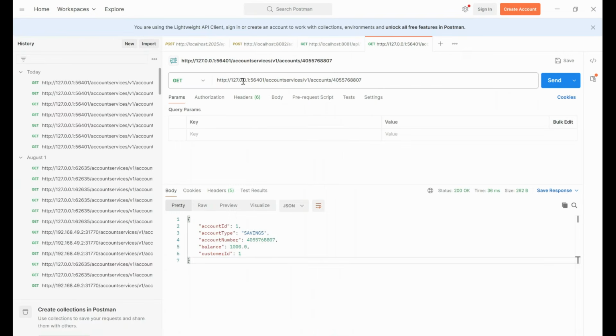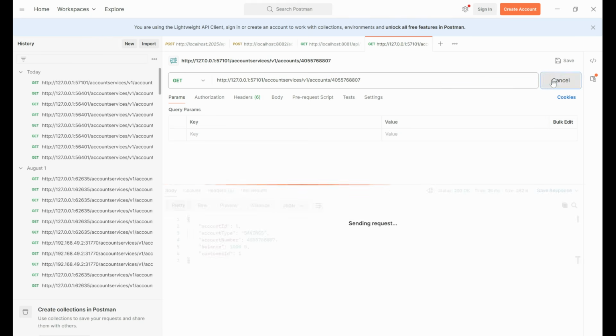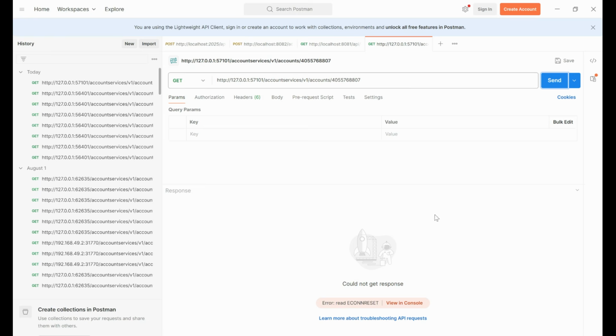Let me come here. I have checked beforehand whether it is working fine or not. Let me paste this one. As I told, this is the Minikube IP address, and this is the port number where account services is running in the Minikube. Now let me try to access this account ID. Let's send the request. At first, we are not able to make a connection. It is having some issue.